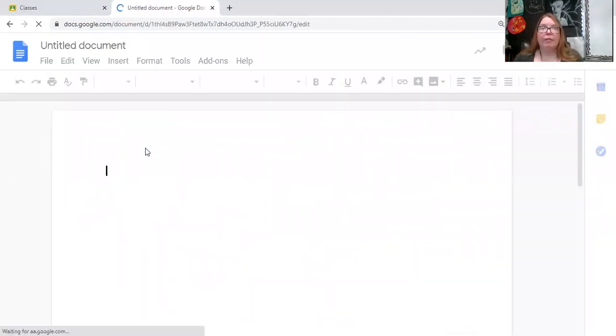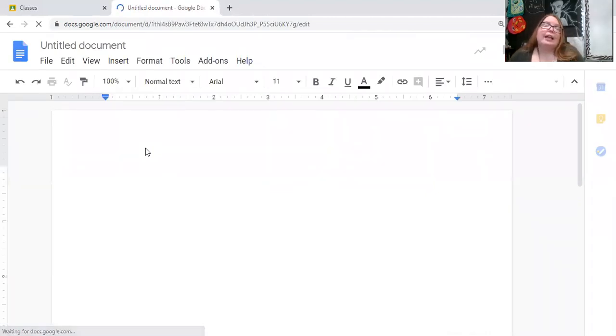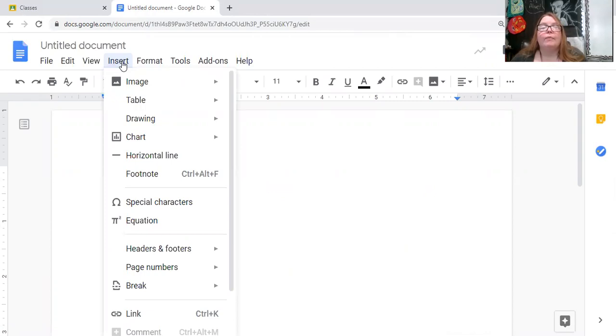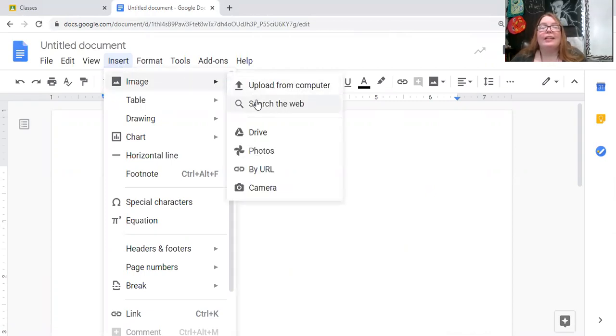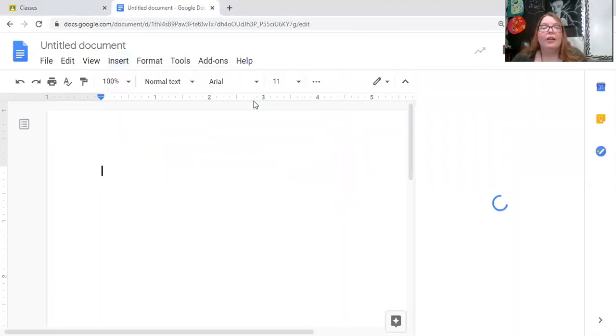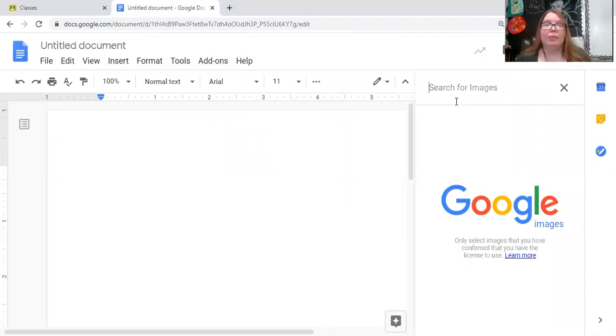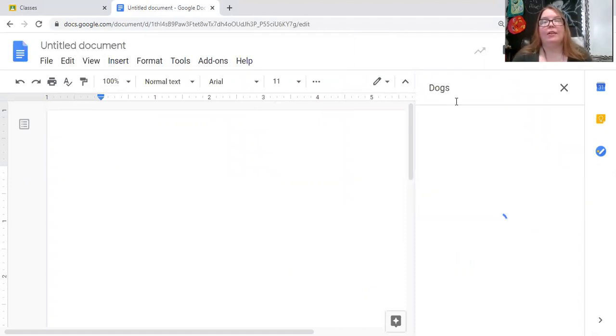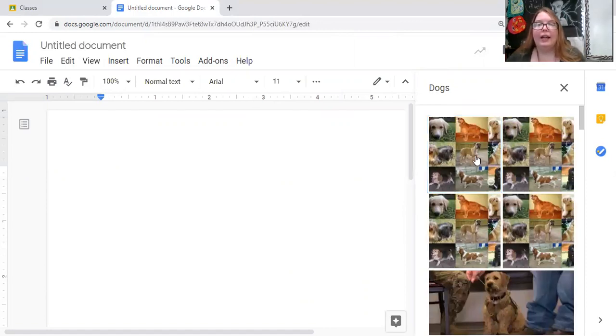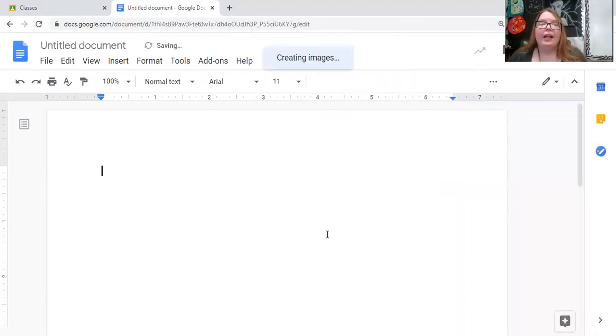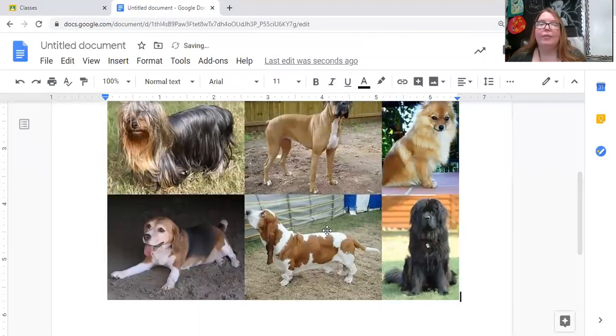So the cool thing about using Google Suite is that instead of having to insert pictures by saving them to the computer, which is what we had to do in ye olden days, but also if you're using Microsoft Suite, you have to do that. But here, I can insert images. I can search the web. I don't even have to like save and drag or anything. So let's say I wanted a dog picture. So I can type in dogs and look at that. I have some cool dog picture I can click and I can insert that directly into my Google Doc.